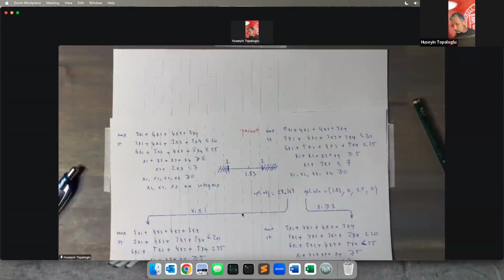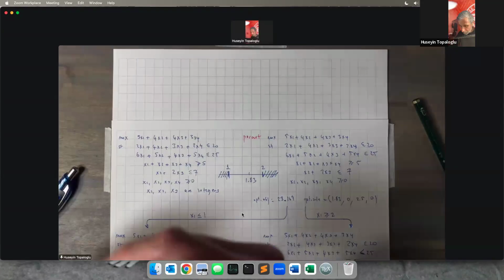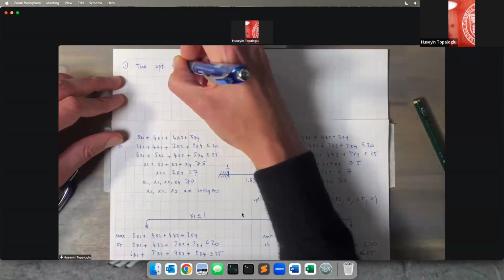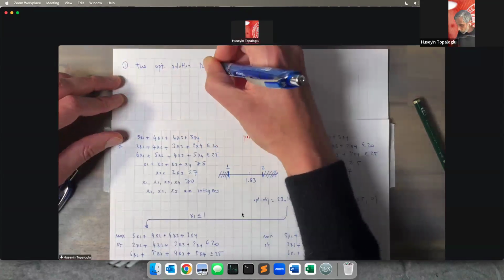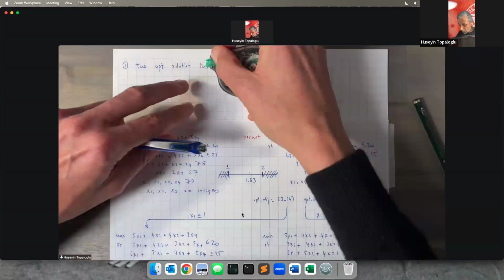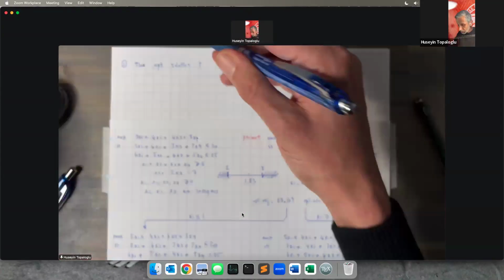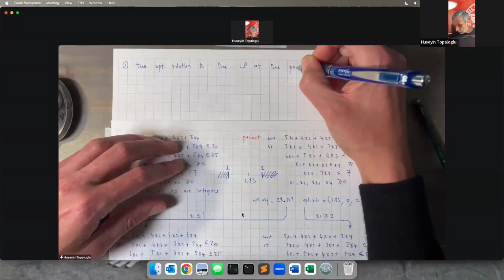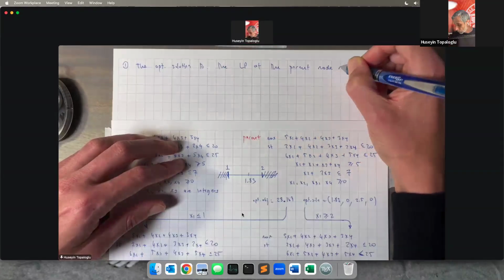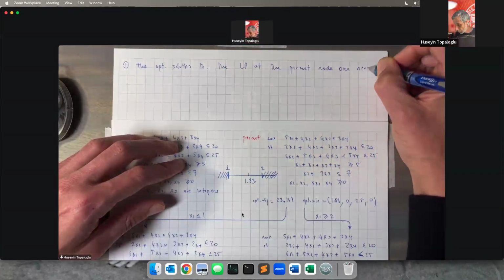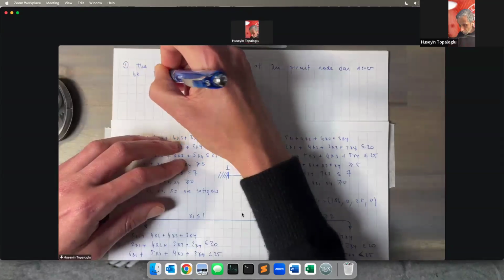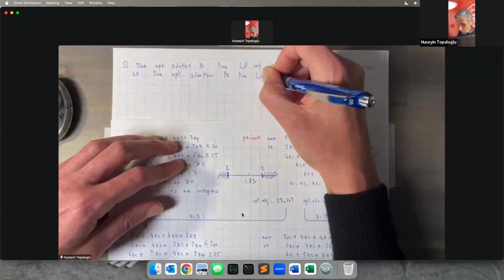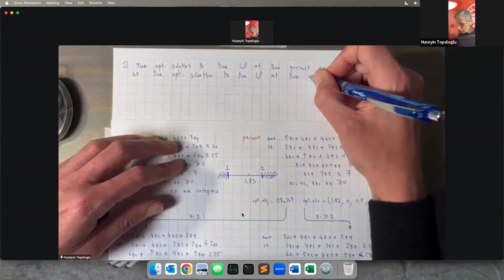Okay, so let's write that observation. So our first observation is that 1, the optimal solution to the linear program at the parent node can never be the optimal solution to the linear program at the child node.